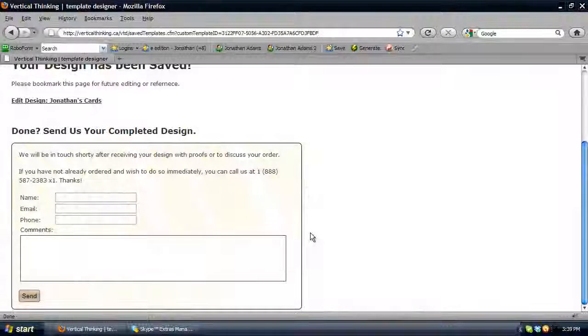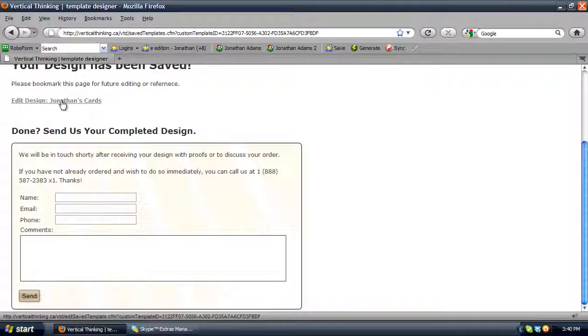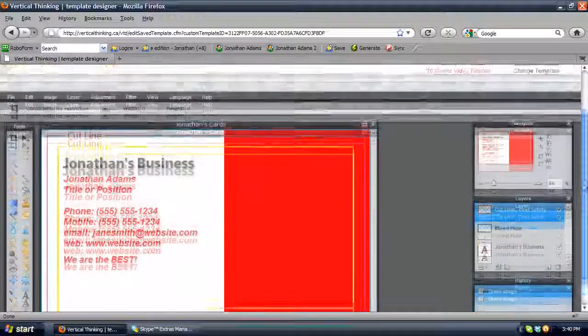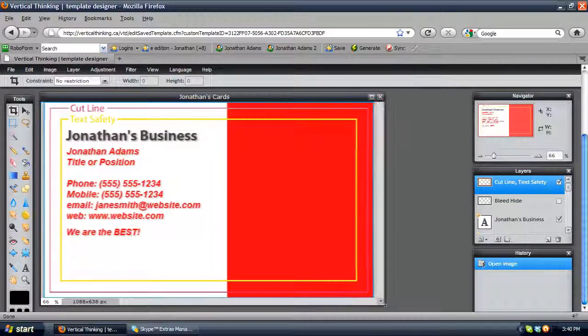I know we said this is the basics video, but I'm going to give you a little bonus advanced tip. I'm going to click Edit Design Jonathan's Cards to go back to the design. That will load up. Scroll that down a little. And I'm going to show you how you can add pictures from your own computer into this design. This is really great for customizing the design with things like your own picture, your company logo, or product shots you may have.